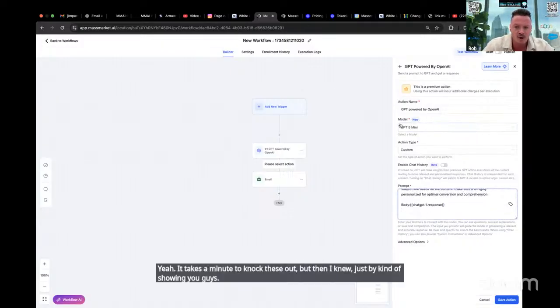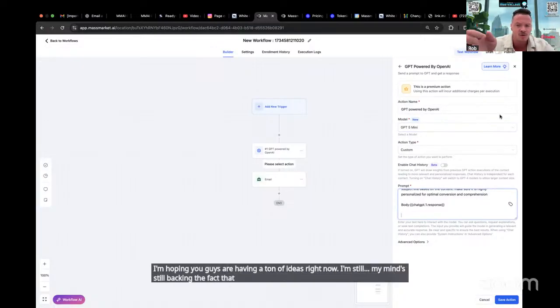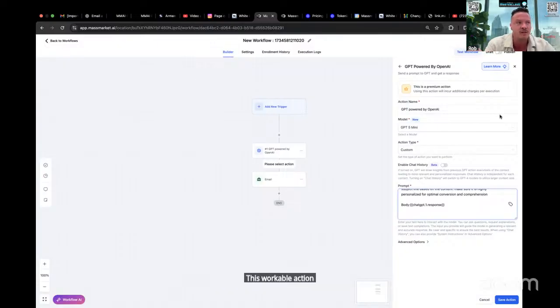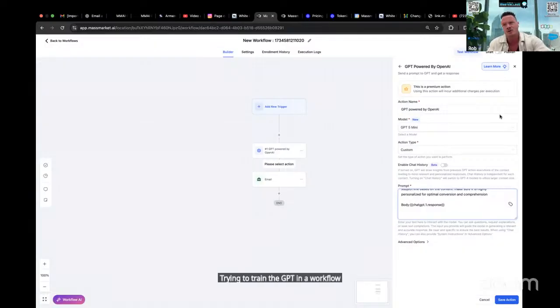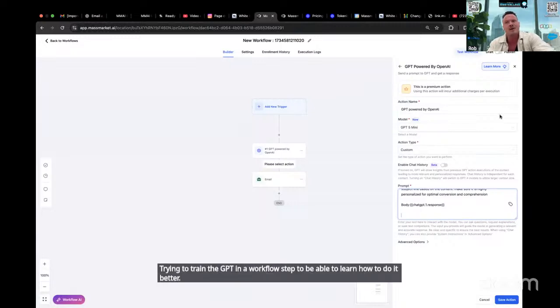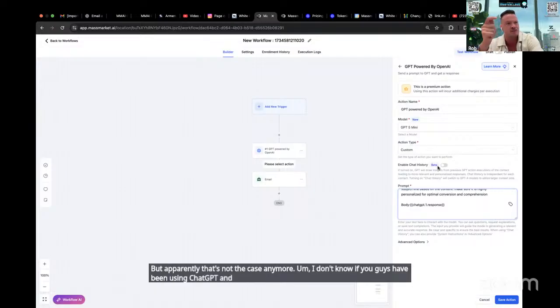I knew just by showing you guys, I'm hoping you're having a ton of ideas right now. My mind's still back in the fact that now I can tell this workflow action to be aware of every GPT action that's been executed in the whole sub account. That is just crazy. We had a call maybe 3 weeks ago where somebody was saying they were trying to train the GPT in a workflow step to learn how to do it better, and I said that's not possible because it's only limited to right here. But apparently that's not the case anymore. I don't know if you've been using ChatGPT and seen that even with a new chat, it'll remember stuff about you. That's basically now what's able to happen inside of your HighLevel.